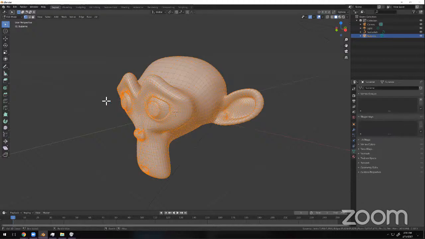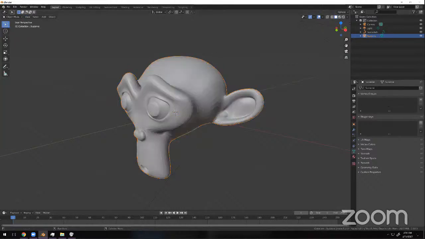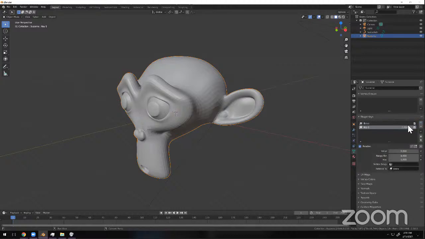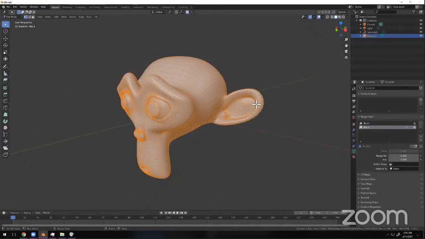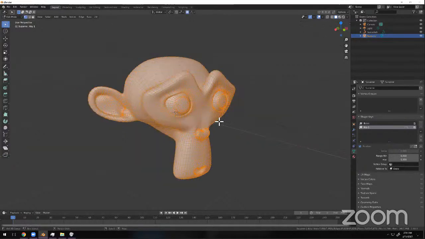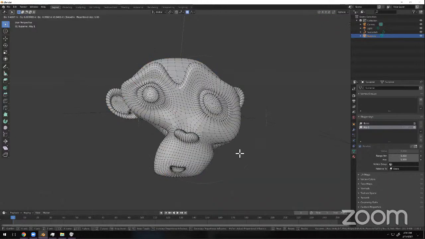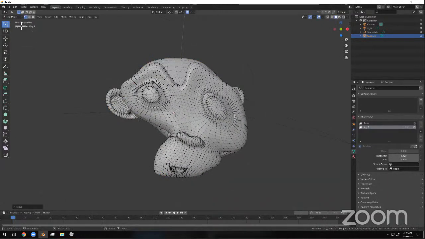Shape keys. There we go. Okay, so I'm going to add a new shape key. I guess this one is going to be called basis. I'm going to add another one. It's called key one. And then I'm going to do the gucci gucci goo. Grandma's going to pull on his cheeks a little bit. Like that. He's happy. Look, I'll make him happy.